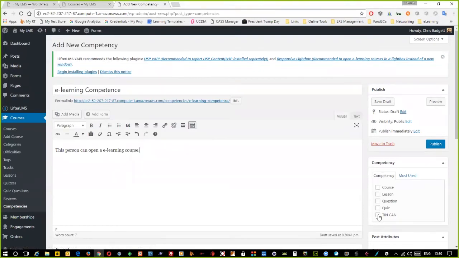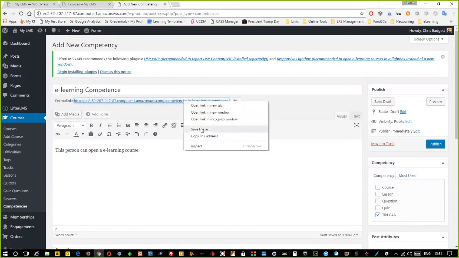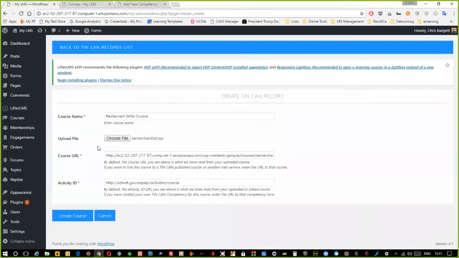All right, and we're going to associate it to TinCan. Now, by doing this, this automatically will allow me to use it for e-learning. Now, before I publish, do you see there is a permalink here? Now, today we're doing it this way, but in the future, it'll be in a drop-down menu. But for now, we'll keep it as TinCan, and we'll simply right-click here, and we will copy the link address. Now we're going to go back to e-learning, and we're going to paste that.